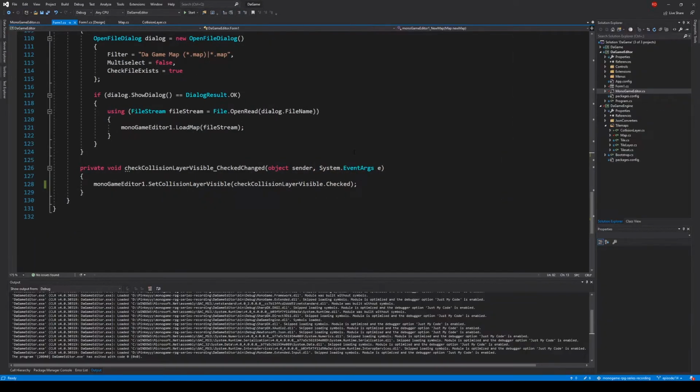So let's close down the editor. And now we're going to take a look at the concept of changing the values of each individual collision cell on the layer. And to do that, we're going to introduce the concept of different paint modes.